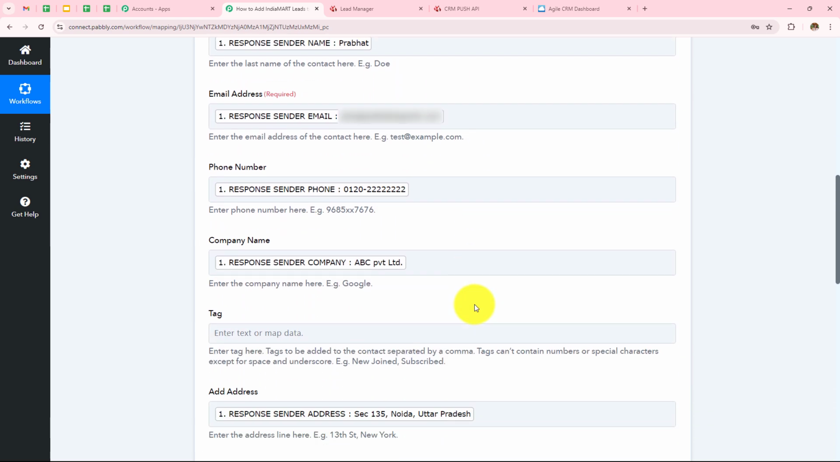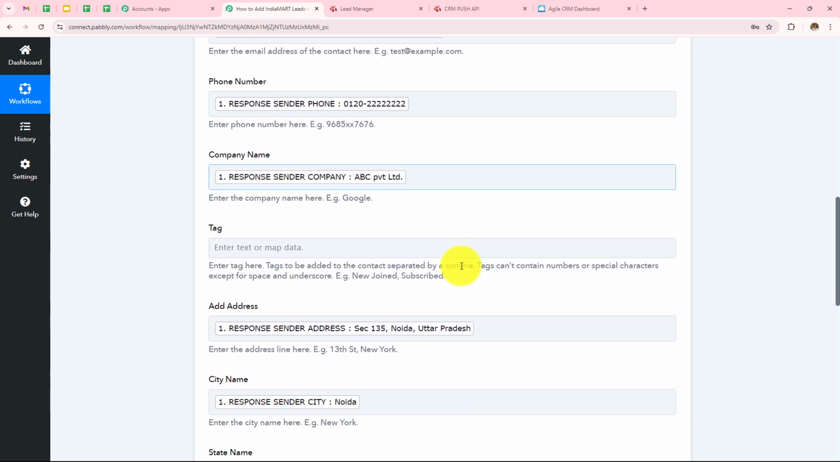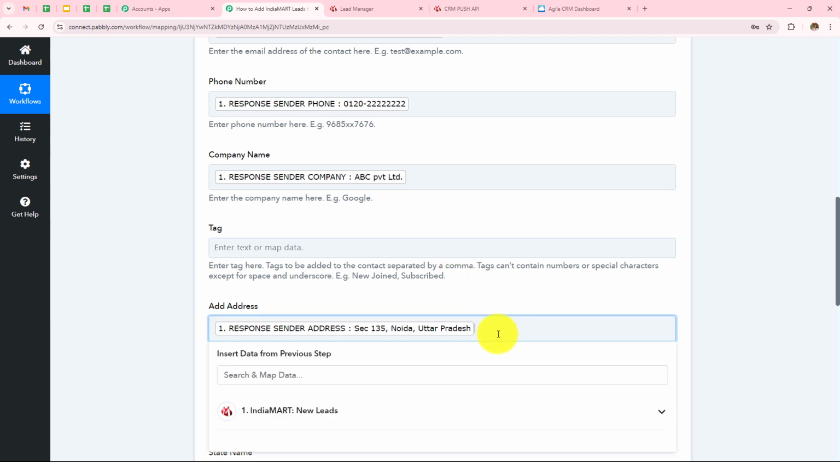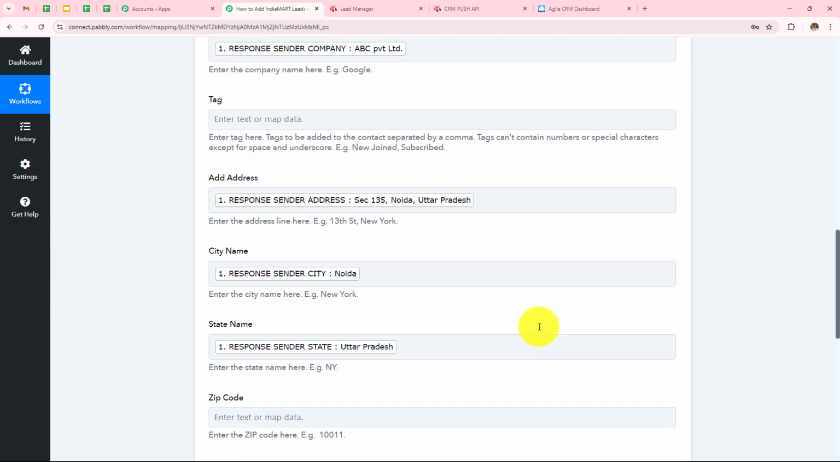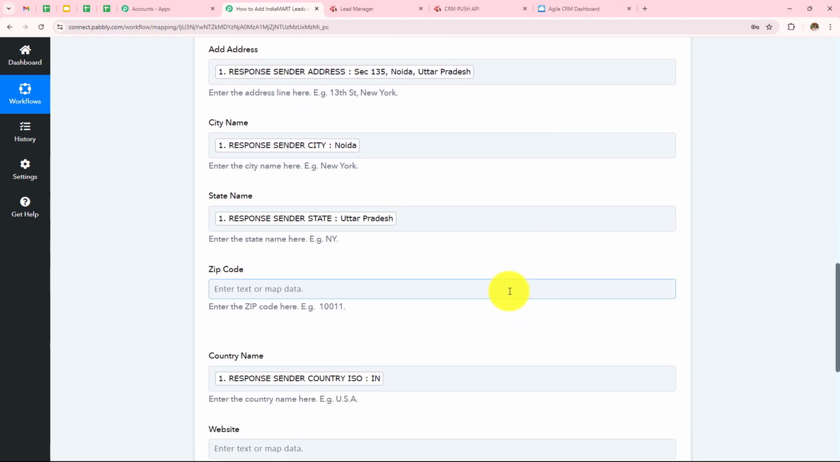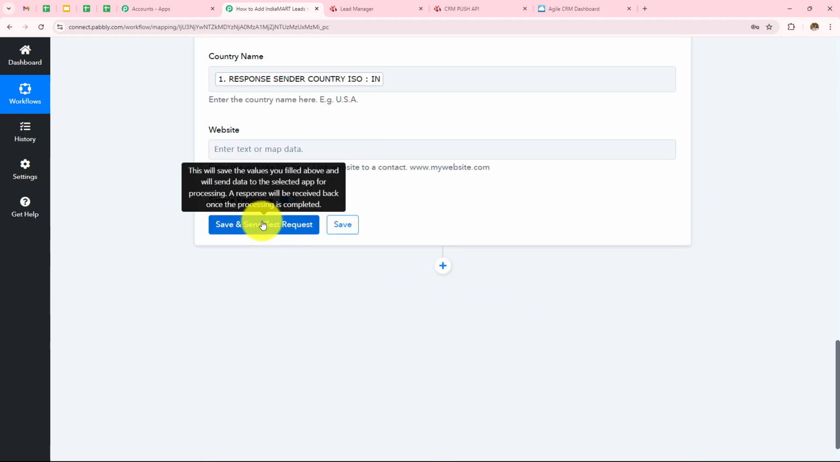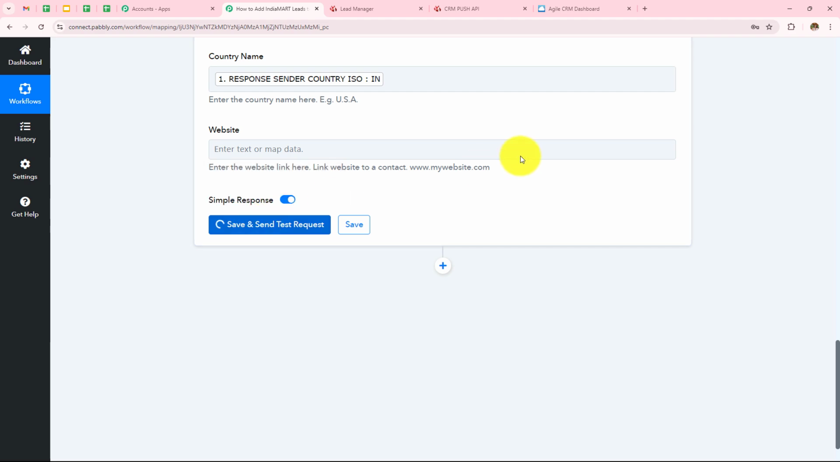Manually entering the data will make these fields static and the information will not change on every new response. Over here, if I manually enter any data, this field will become static and every time I receive a new response, it will not change in the result. So as to keep these fields dynamic, I use this process mapping. Now I simply have to click on the save and send test request.